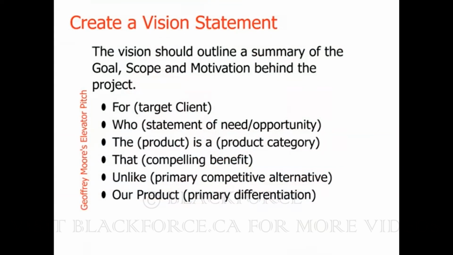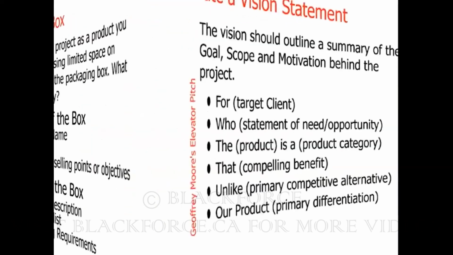This is Geoffrey Moore's elevator pitch for this target client or this target customer who has the following need or opportunity, some problem that they've got. This project or product, whatever we're going to be offering, has the following compelling benefits to them, right? So that's the typical statement. An optional part of that vision statement is, unlike their current alternative, which doesn't work very well, obviously, our product or project is going to be different because of this, this, and that. So that's one example of how you can write a vision statement.